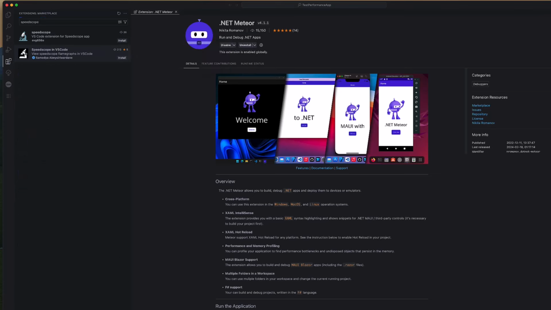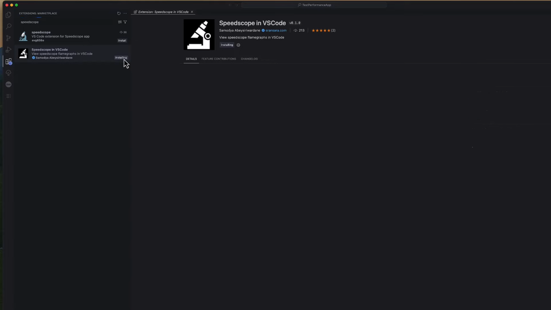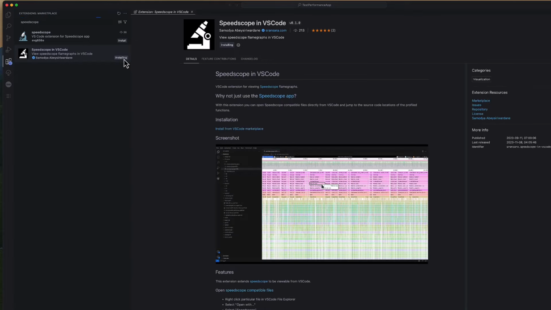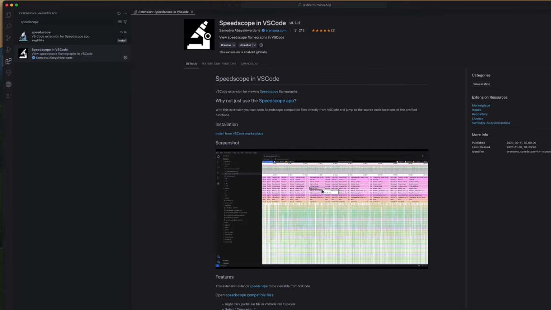After that, install the Speedscope extension. This extension visualizes performance snapshots collected by .NET Meteor and presents them as a flame graph. Then, navigate to the Run and Debug tab and create a launch.json file.